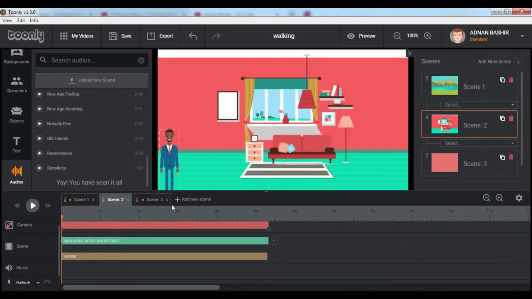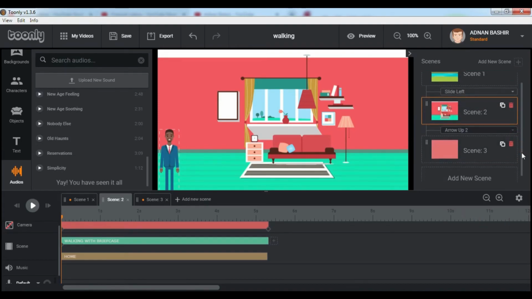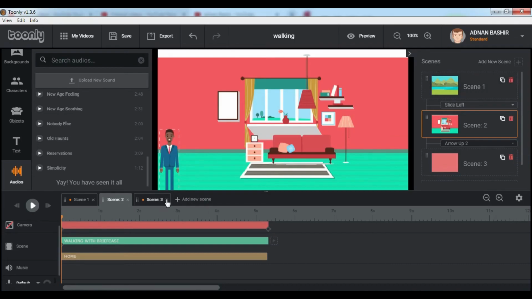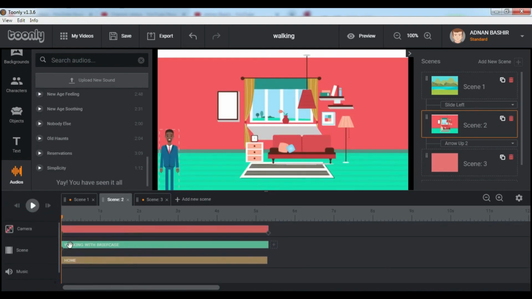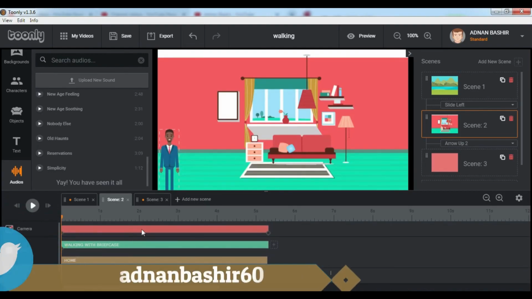The second one is Toonly. Toonly is also a desktop application for creating awesome videos and animations. Also, it's not free, you have to pay $20 per month for an annual subscription. The major reason why Toonly stands out from other animation software is because of its simple interface and the ease with which one can create videos.